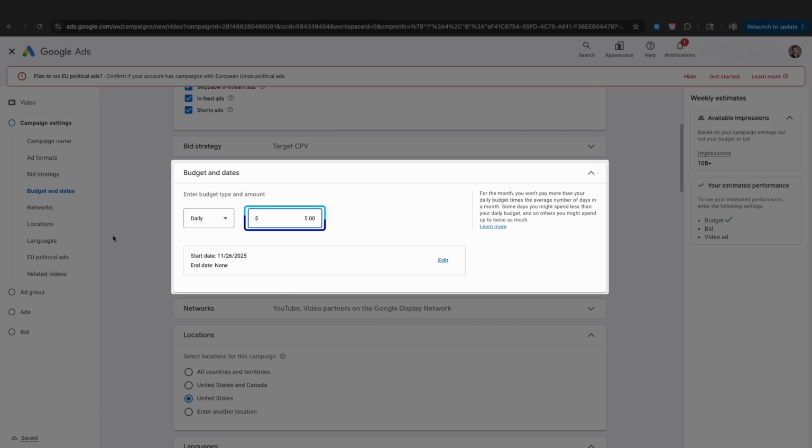For most people just getting started, if you have no idea what budget to go off of, I would probably recommend anywhere from $15 to $25 a day to test the results, see what they look like, and then you can decide whether you want to scale up or down from there.